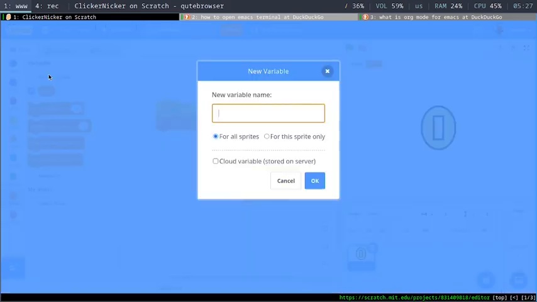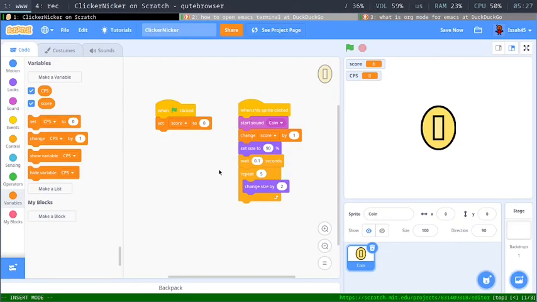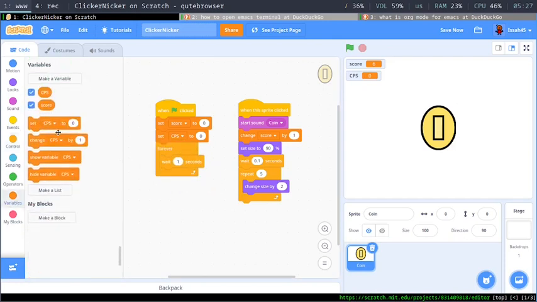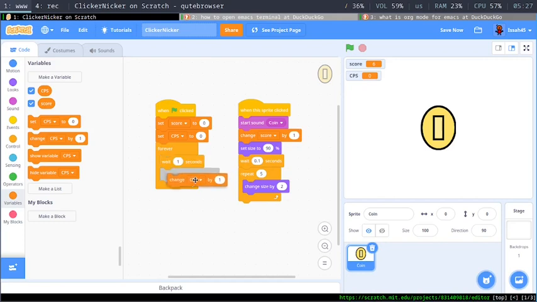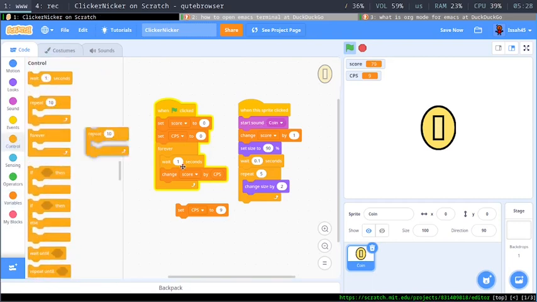I'm gonna make another variable called CPS, or coins per second. I'm gonna say set CPS to 0, forever wait for 1 second, and that's going to change the amount of coins by CPS. So for example, if I set CPS to like 9, every second the score you have will increase by 9. But we could make it a little bit smoother.